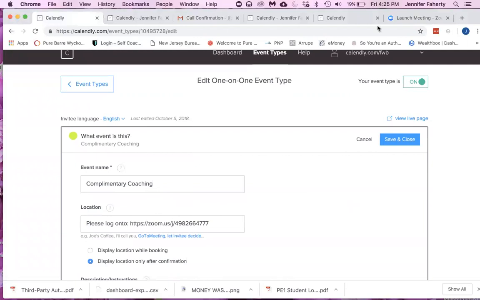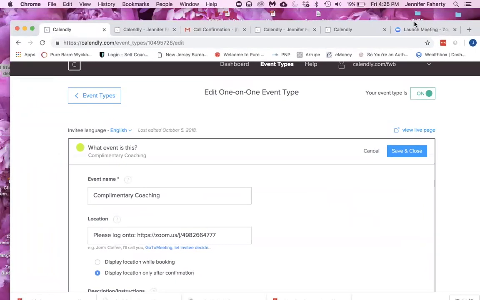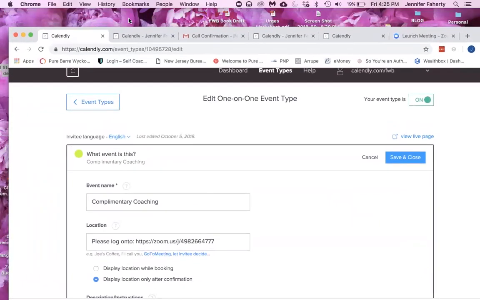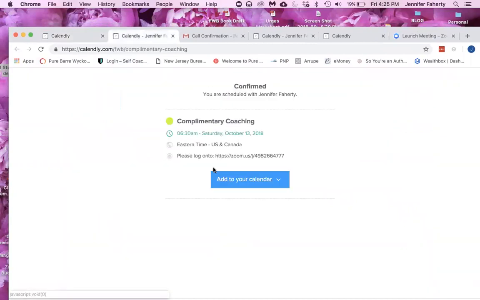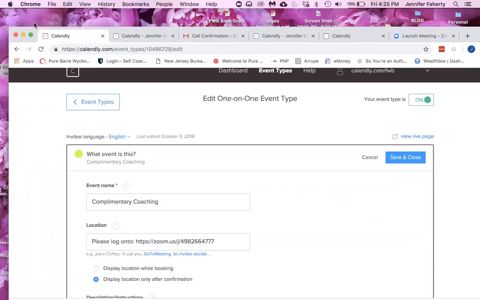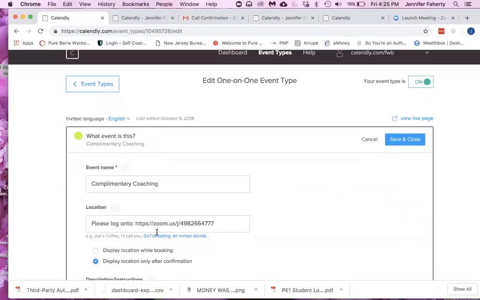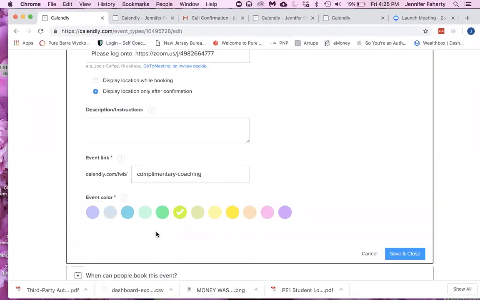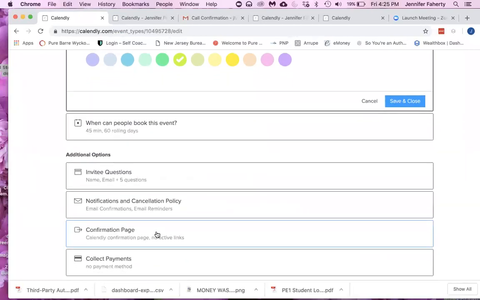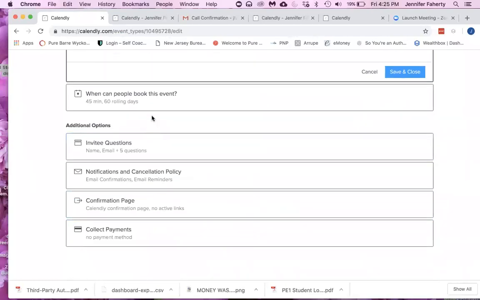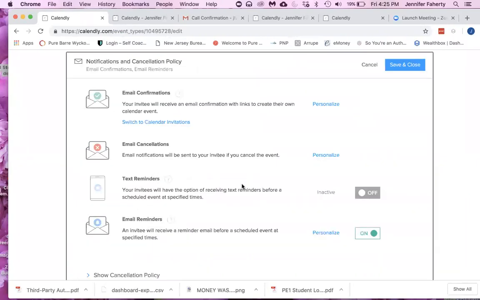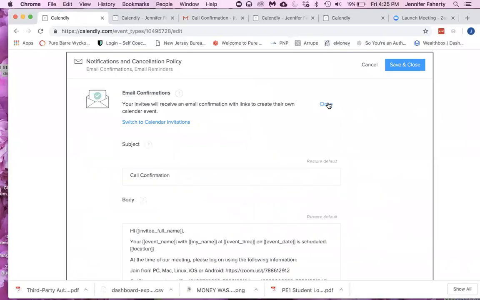And what that does is when somebody goes to book and books the call, immediately they'll have this confirmation and the Zoom link is provided. Another thing I do so that they just are reminded that for the call, I'll be expecting them on Zoom, is if you scroll a bit down under the notifications and cancellation policy, you can hit that and hit personalize.